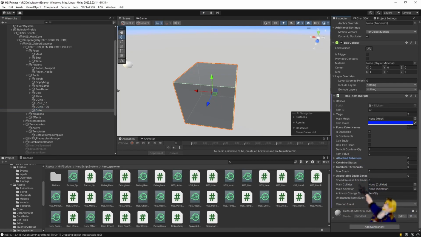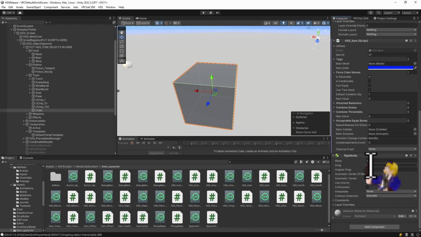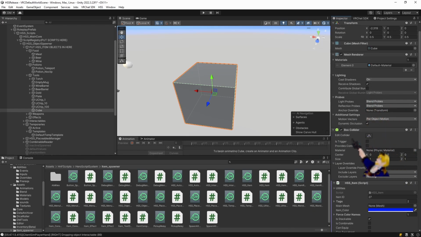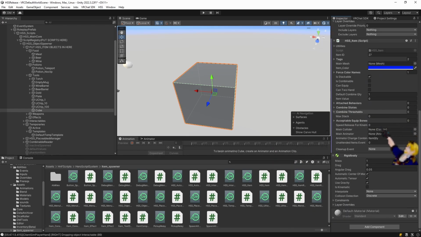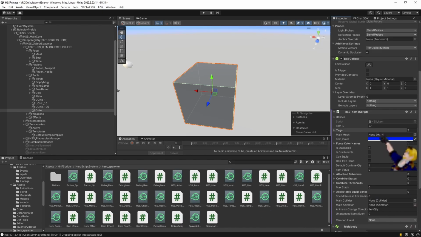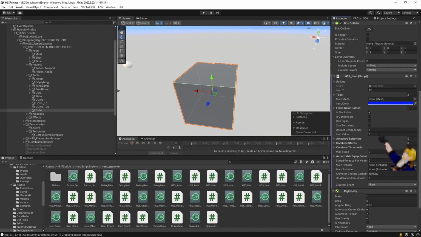So let's go ahead and put a rigid body on this one. Rigid body obviously is going to have it use gravity and fall. Right now it's currently a trigger, so no, it's not a trigger. Okay, so it'll interact with the world. With this rigid body, it's now going to set the rigid body of the item such that it will fall.